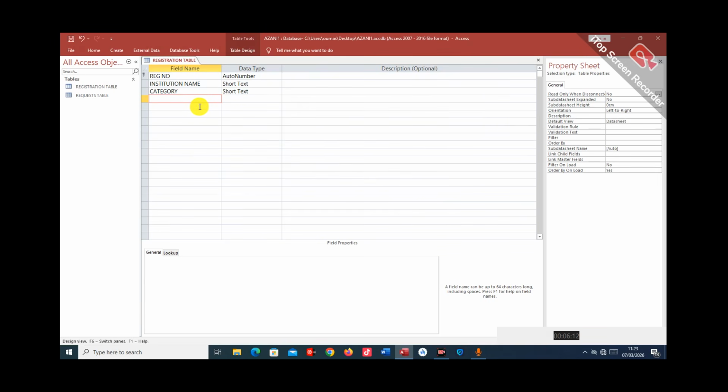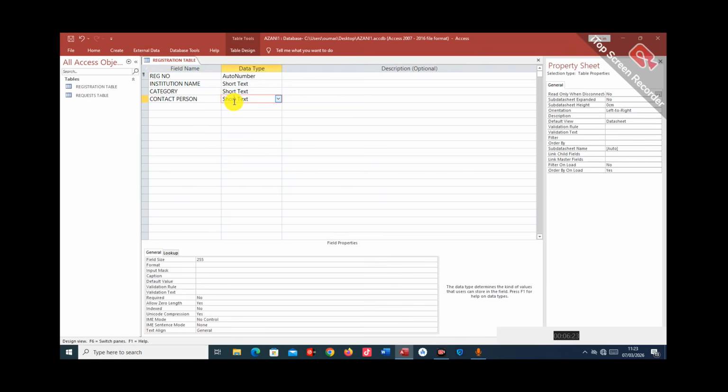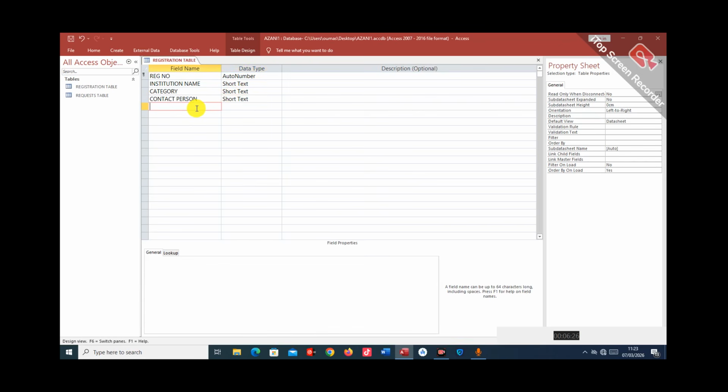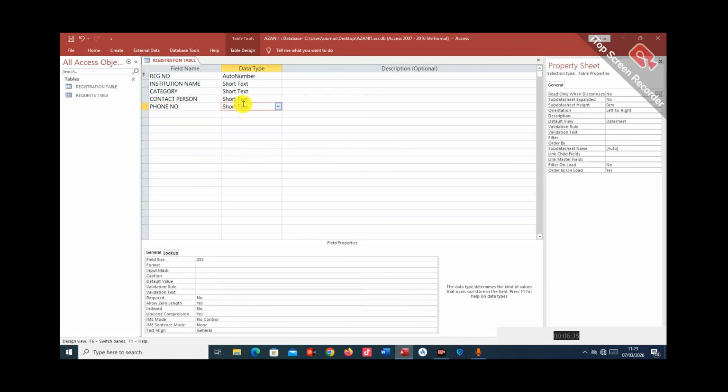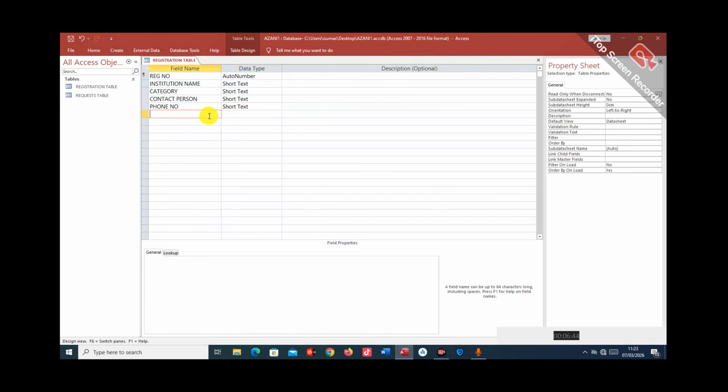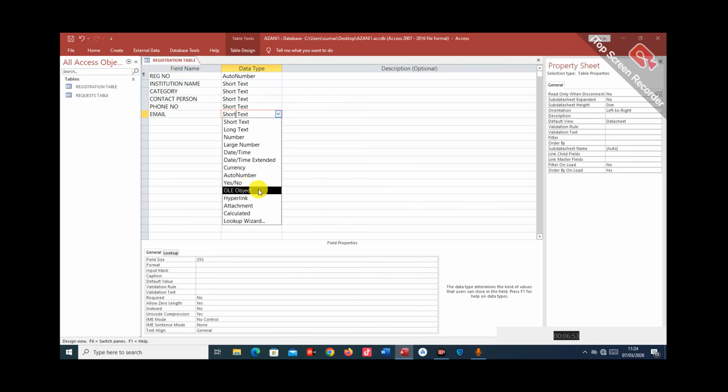Then from there we will have the contact person. The contact person, the data type will be short text. Then we'll have the phone number of that contact person. We can also give it short text because a phone number is not used for calculation, so it is unnecessary to give it number. Followed by the email of the contact person. We give it hyperlink.